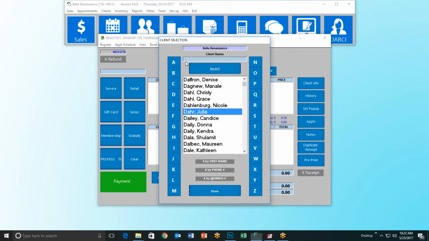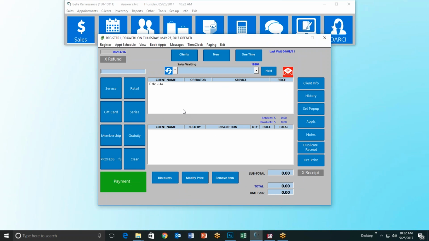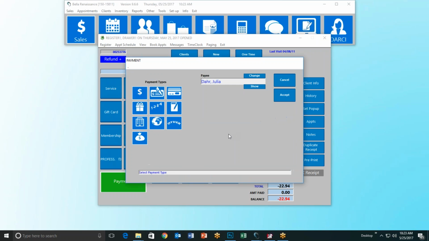What if it is just a negative amount? So again, she is returning the Just an All-in-One shampoo that Lizette sold her. And that's all she's doing. So we've got a negative amount here, and I go to payment. We're not going to be doing a negative amount on a check. We're not going to do a negative amount on a gift certificate or on a series or on an on-account. However, cash and credit card is very common to do negative amounts.